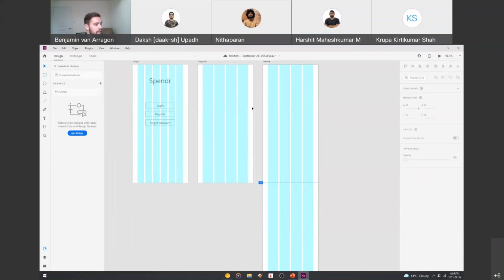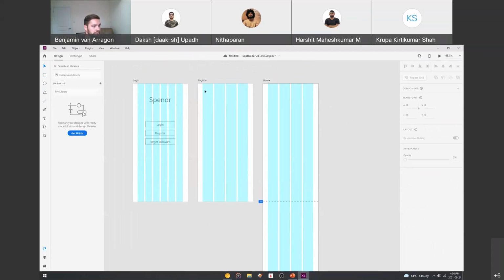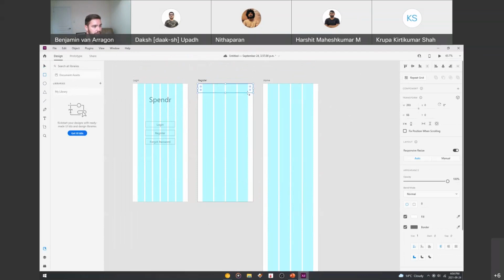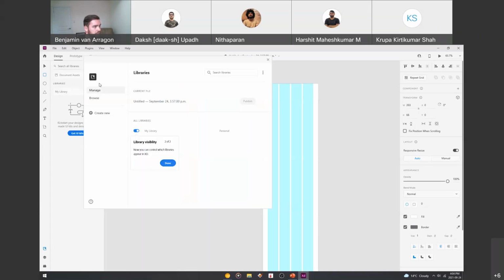All right. Another thing we can do is say I make a header over here. Just drag this across, a header for my app. I can add it down in libraries. Add it.